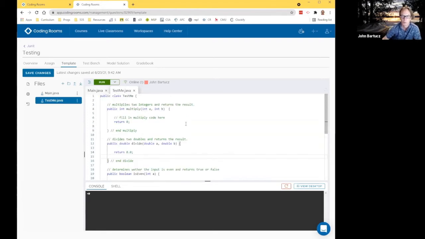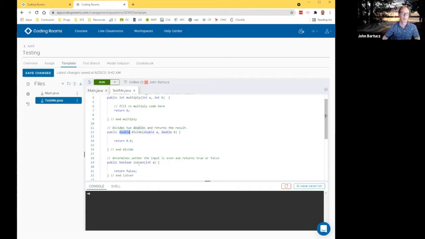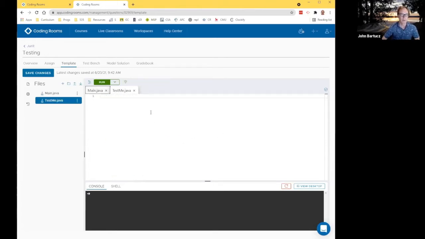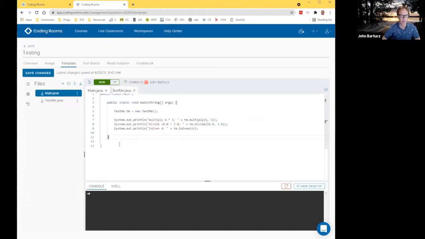So the reason that I have all three of these methods here is because multiply returns an integer, divide returns a double, and isEven returns a Boolean. And we're going to test three different ways of testing those. So now we have this basic template that the students can use.